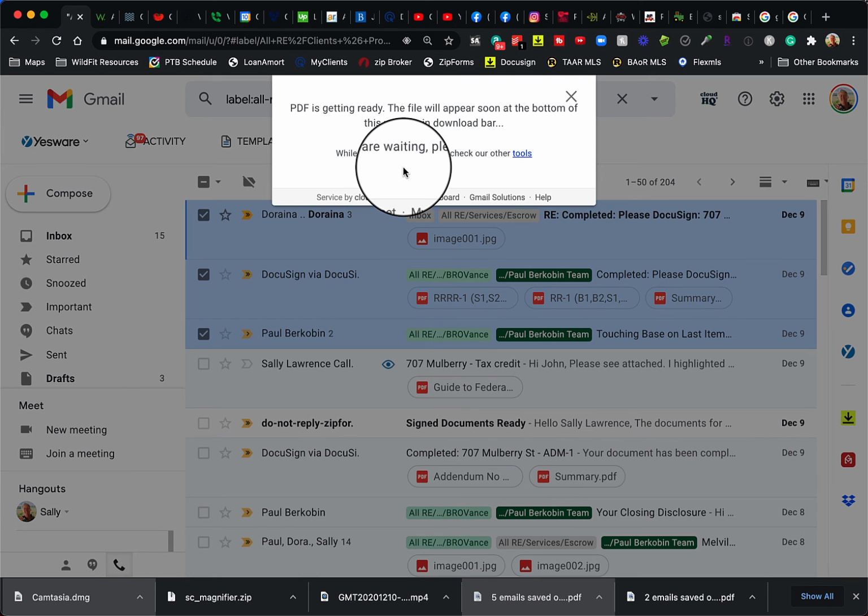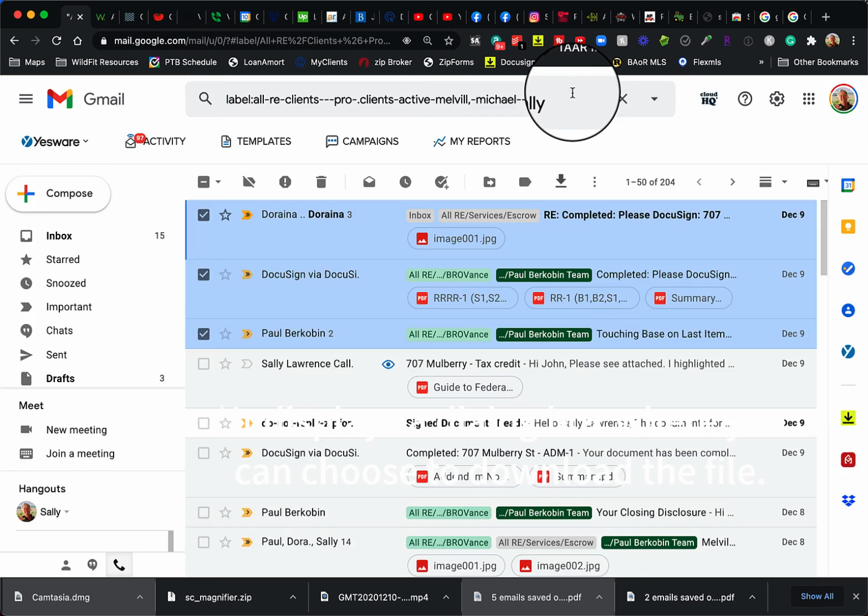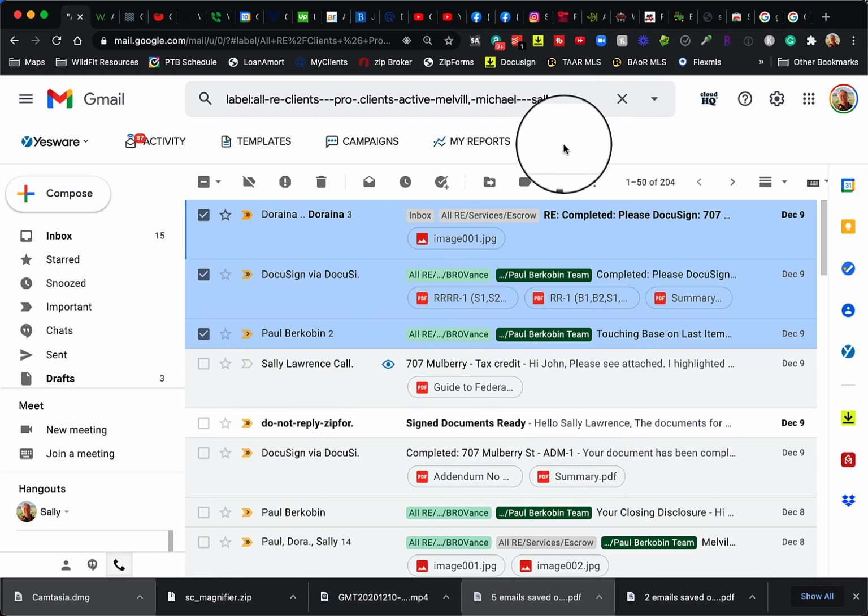So this will take a minute or two to download, and then it just pops up in your downloads folder when you do this. So here we go. That's all there is to that. Pretty simple way to capture all your communications.